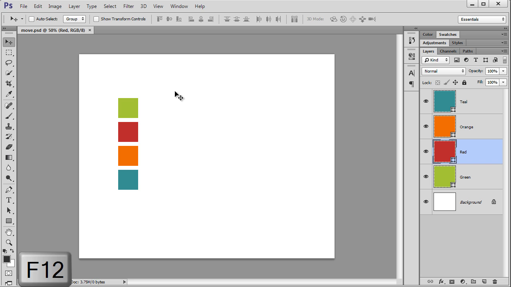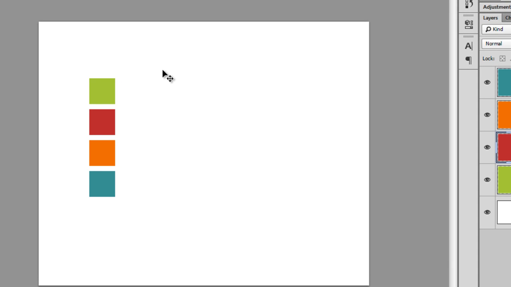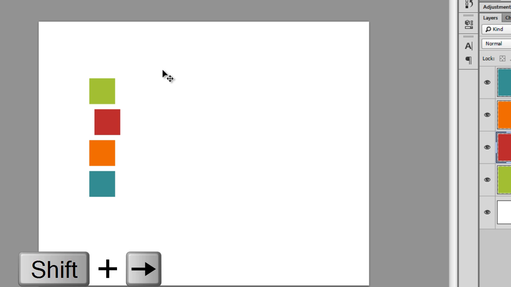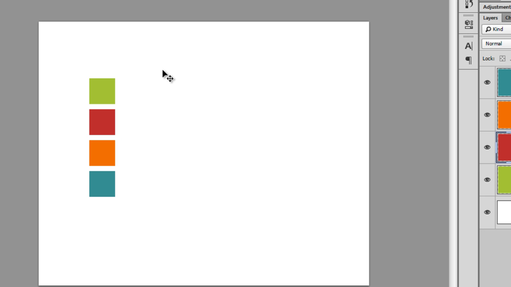The final point I want to make is that you can use the arrow keys to move your objects. If I have a layer selected and use the right, left, or up and down arrow keys, I can nudge the layer by 1 pixel. If I want to nudge it in an increment of 10 pixels, I can hold the Shift key down while I nudge it. So you can move things without using your mouse at all. When you want to work very precisely, nudging can be very useful.